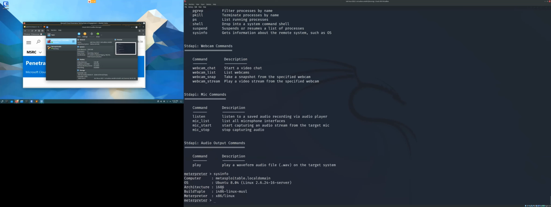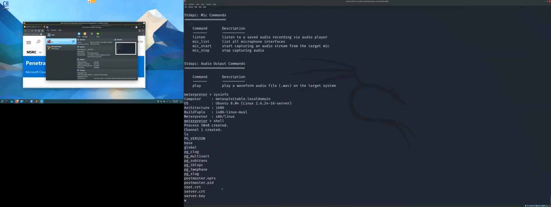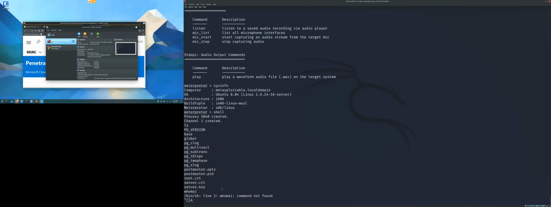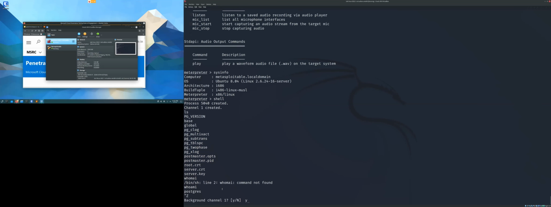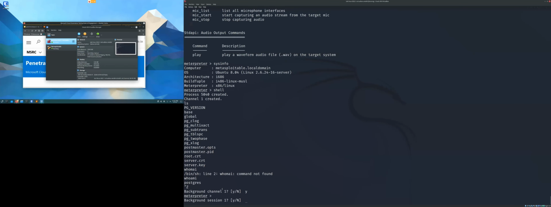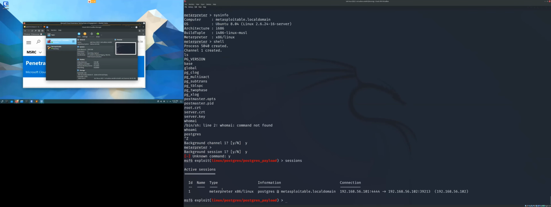You could also get a shell. Shell, and then they're running as a Postgres user. So that's pretty cool. We can just back out of this, and then back out of the Meterpreter session. And notice that with the different sessions, we still have it running in the background. So using post modules, we can get even more information out of it.